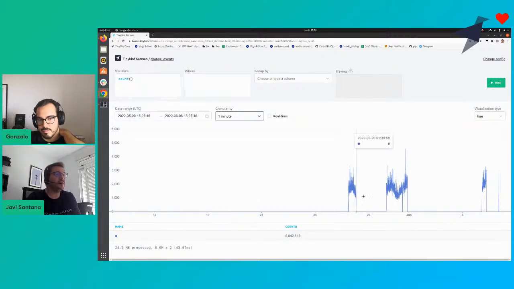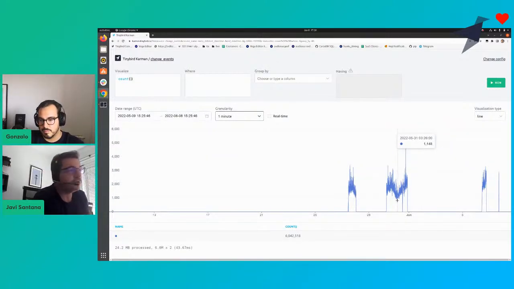So you see that in general the minimum amount of events per minute is like 900, 800 more or less. And that's really important because we are going to use that value in order to create the alert.